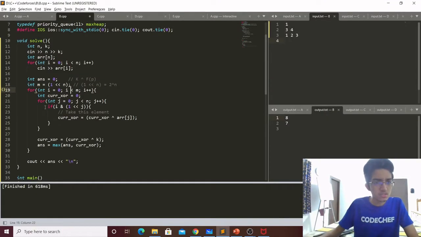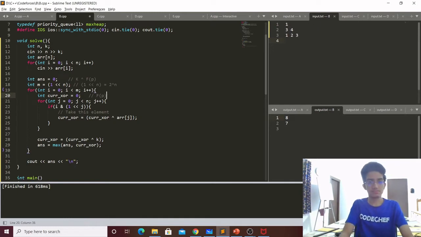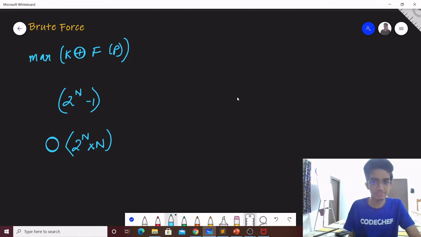Now int current XOR calculates f(p), and here this is k XOR f(p), and we update the maximum answer, and finally we output the answer. Now how this works might seem a little confusing if you're not accustomed to writing subsets, so I will just give a gist.